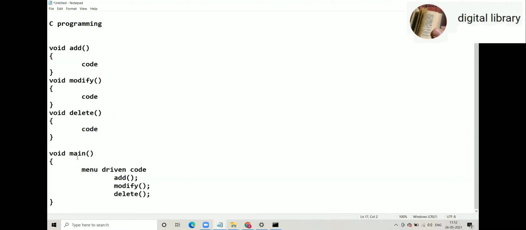And then in main function, menu-driven code would be there, do while loop. Please enter your choice. If choice is 1, we will call add. If choice is 2, we will call modify. If choice is 3, we will call delete. So this is the way you write procedure-oriented programming.